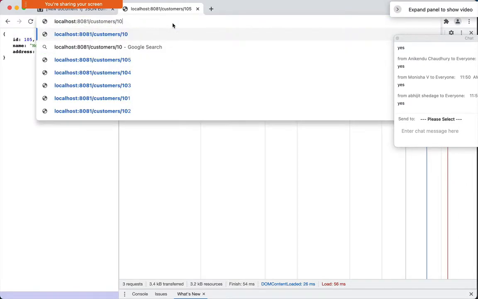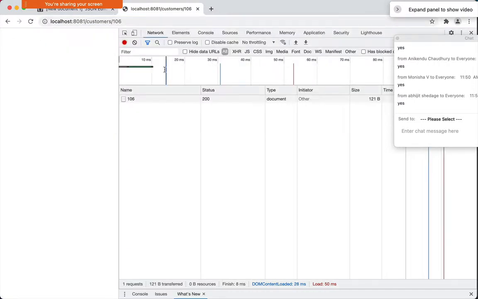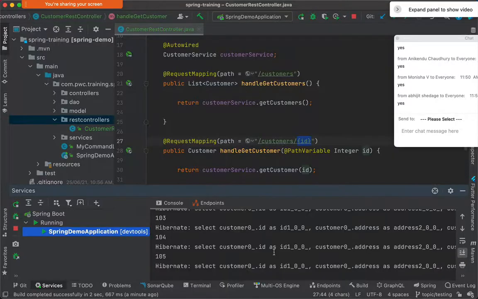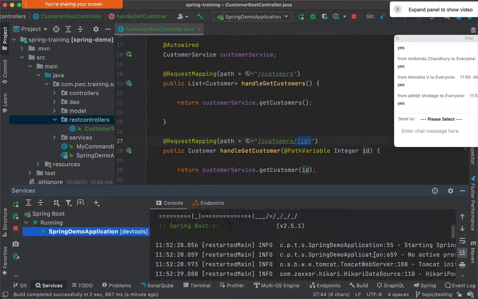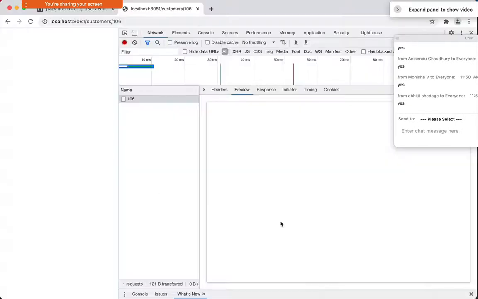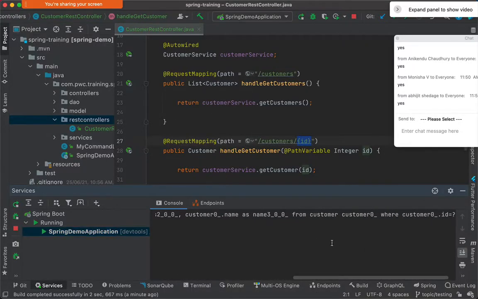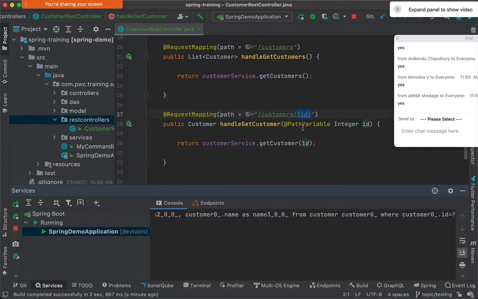But if I say 106, which is not there, you see I still get 200 as a success, but then I don't get any data. And here perhaps I may get some exception, which is also not there, which is okay. So let me try this out. Okay, just fire a select statement, nothing comes up, and then null goes and nothing happens.